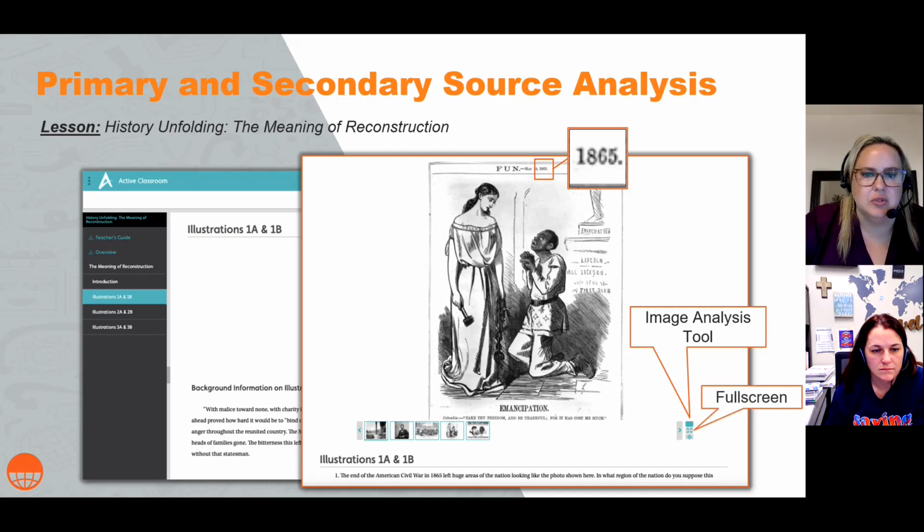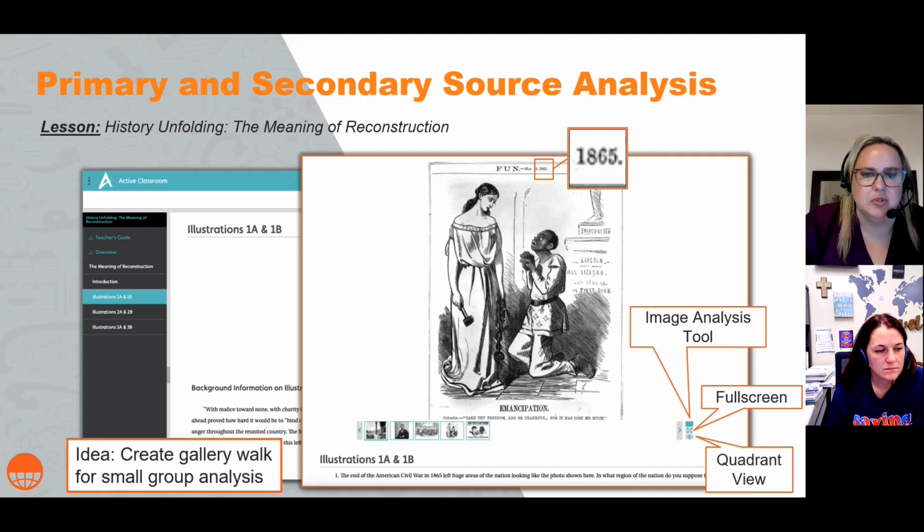So if you wanted to use this image to do a class-led discussion, or you can click into quadrant view, if you're looking at just one part of the cartoon. History Unfolding is also great for doing gallery walks if you wanted to do more of a small group analysis. Everything in Active Classroom is printable. I said almost everything, obviously videos, and there are a couple of interactive resources that you can't print out.